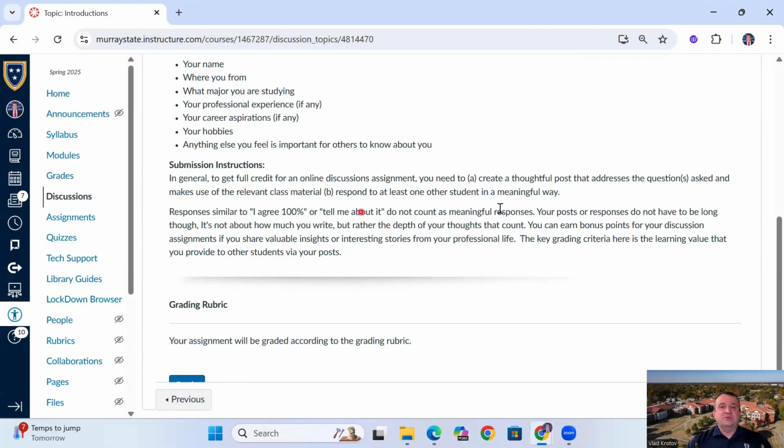So what I mean by that is you cannot just say, I agree 100%, or tell me more about it. You just need to offer constructive feedback to their response, maybe help them clarify something or offer your own experience. Usually, we like it when you share your own work-related experience and how it relates to the material that we're covering. So that kind of feedback and those kinds of responses would be greatly appreciated.